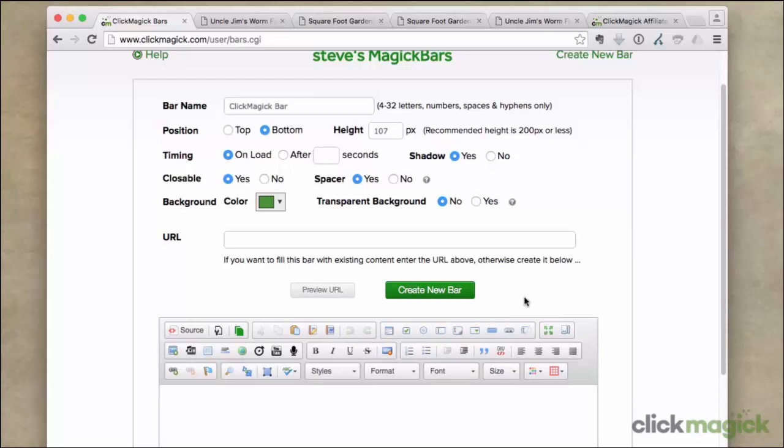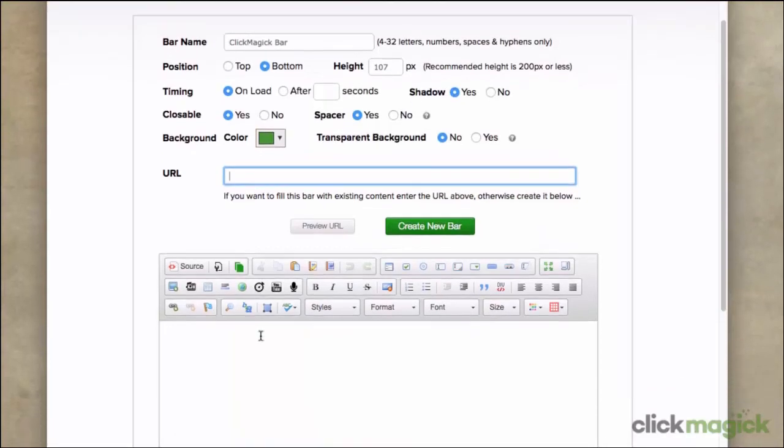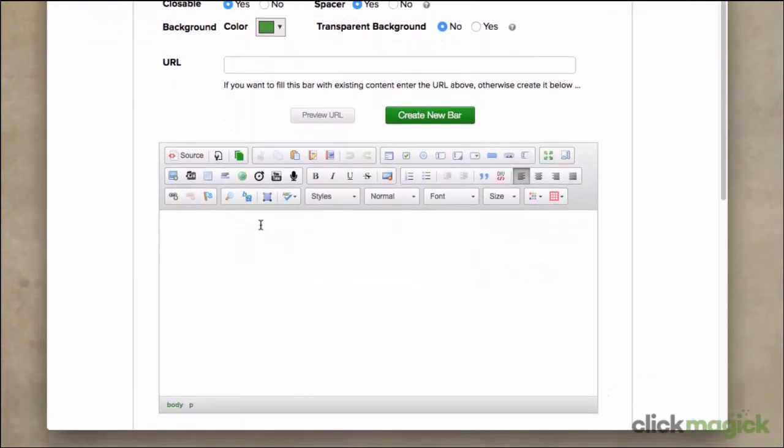And you have two choices here when creating content. If you're using a page builder tool or you're creating your content on some other website, all you would do is put the URL to that content right here. And when Clickmagick loads the Magic bar, it'll just grab that content. Otherwise, you can use the content editor here. And that's what I'm going to do in this example. I'm going to use a banner ad.